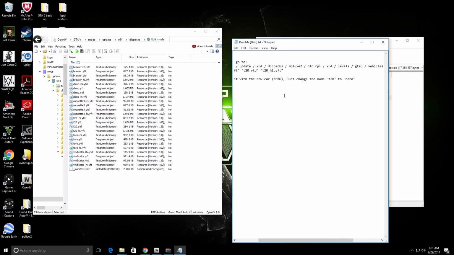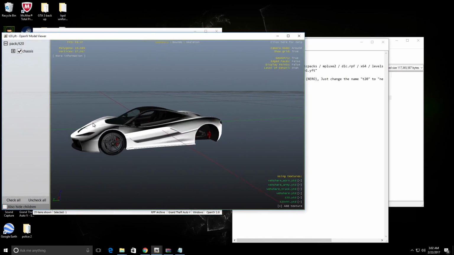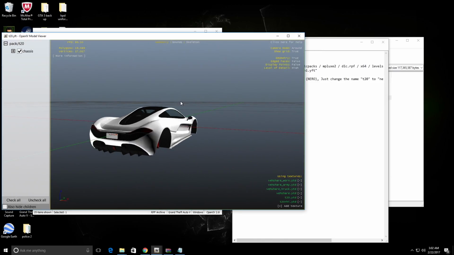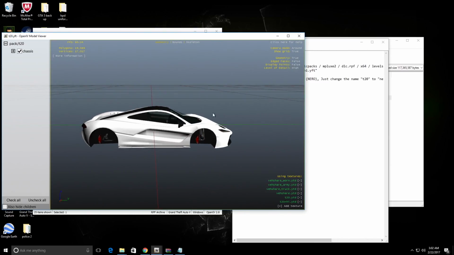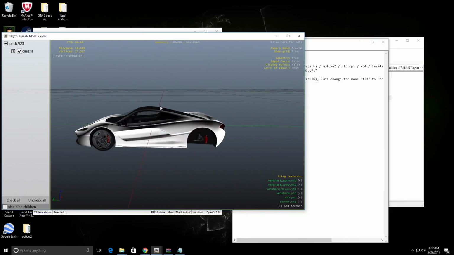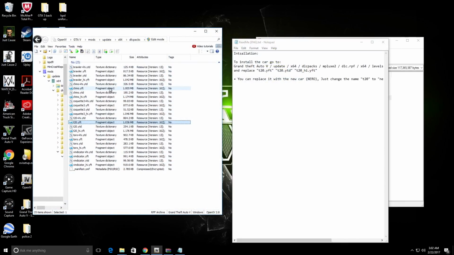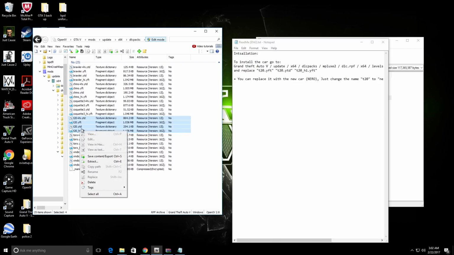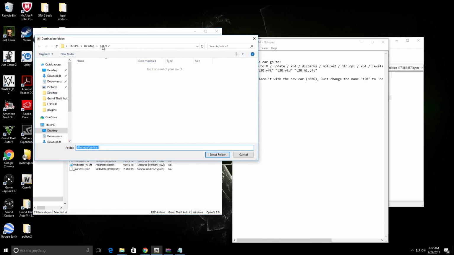Last time I installed the Bugatti, it was actually replacing the adder, but I guess we're replacing the T20. This is also how you would do it if this was an adder model replacement: you would want to click on that to see if the cars match up a little bit. Right here it just looks like a T20. And so what we want to do is make sure you go to edit mode and highlight all of these and back them up just to be safe.